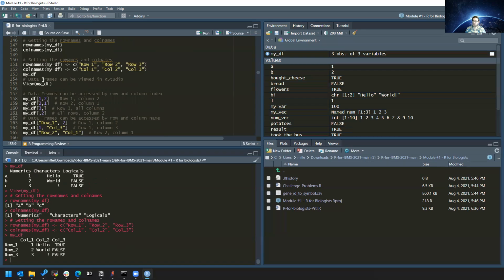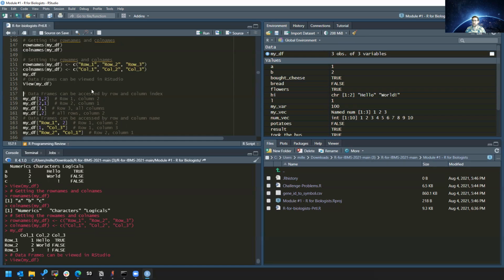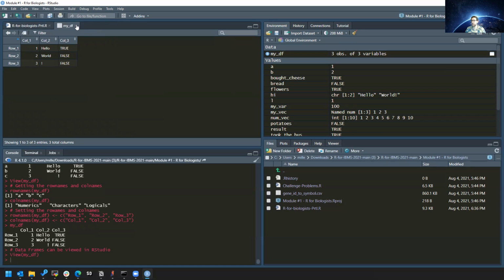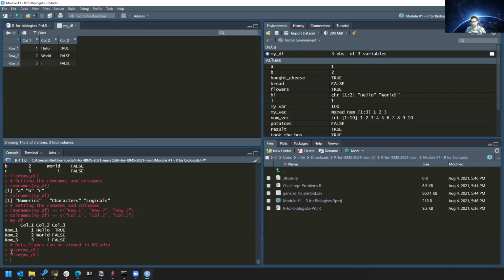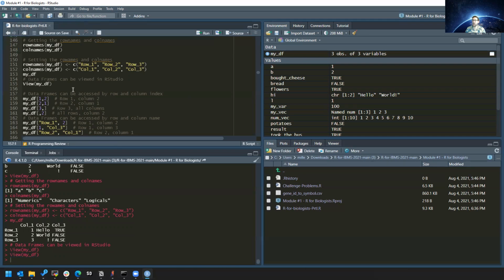You can also use the View function to view data frames in RStudio. That's actually what we just went over. Clicking on this is the same thing as using the View function. So when I click on it, you can see it actually copies and pastes that command into the console and runs it. So it's an RStudio function, very useful.